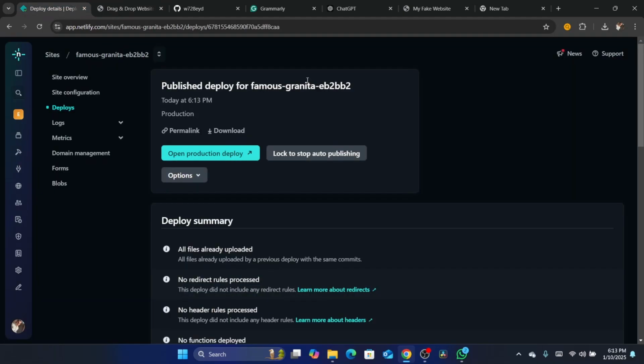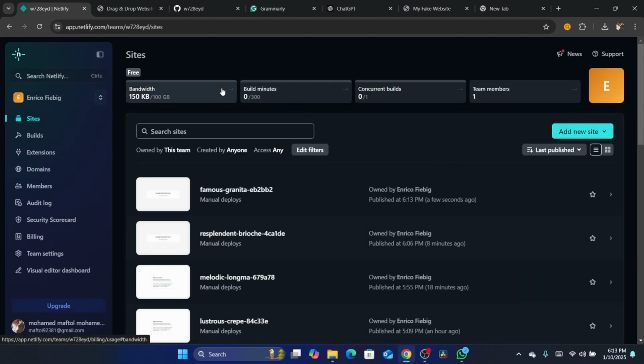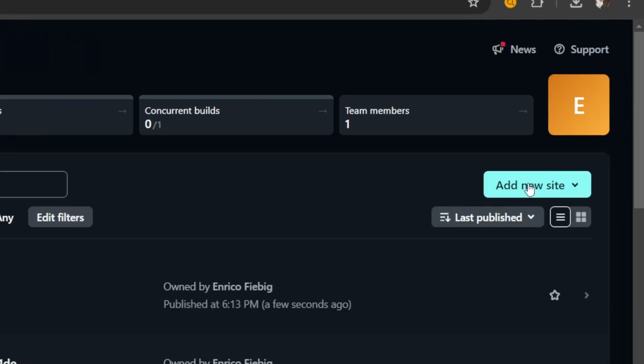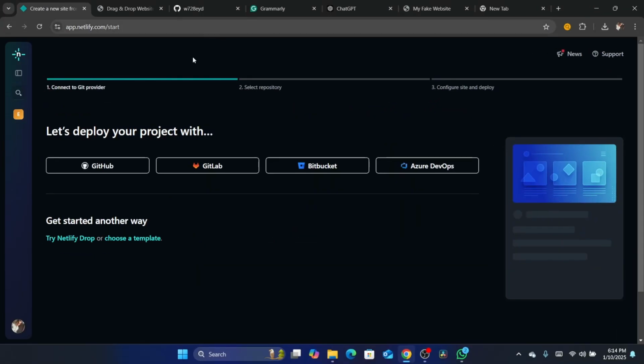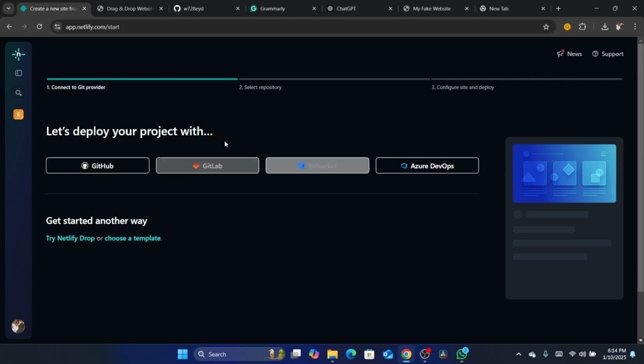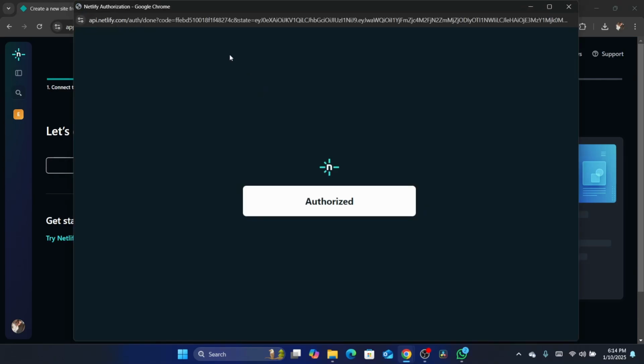As you can see, this is just a random drag and drop files website. Okay, another way, guys, is if you have a Git associated with your website, you can just click on add a new website here in the top right and click on import an existing project, and you want to select here the provider. In my case, I'm going to go with GitHub. Now after that you will have to connect it.